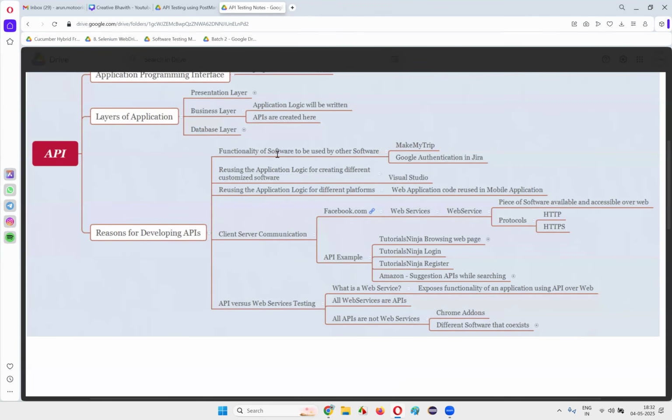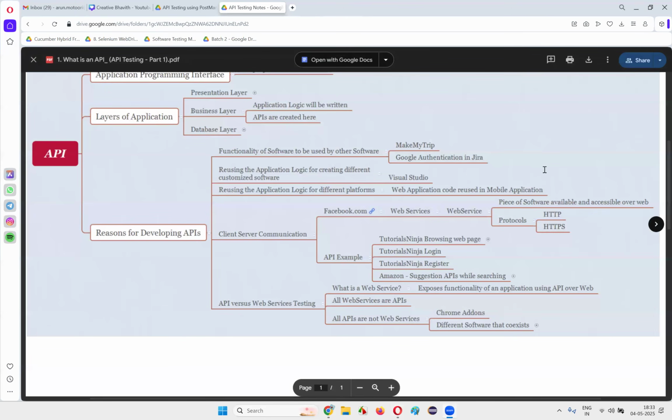Functionality of software to be used by other software. So for a software to use the functionality of another software, the APIs of that software will be used by this particular software. Developers of this software will use the APIs of another software and integrate some of its functionality into this software. I gave you a lot of examples. With the help of ChatGPT, I was able to explain more also.